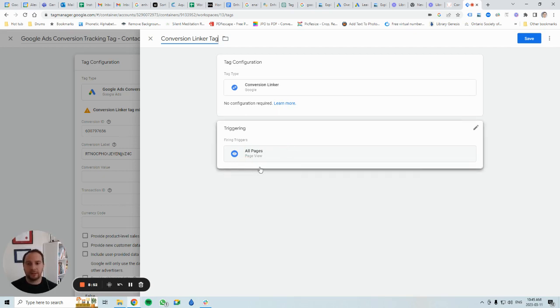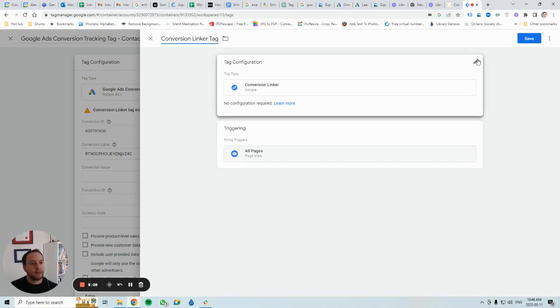What it's doing here is if you have auto tagging enabled in Google Ads, it will grab the Google Click ID from your URL and hold on to it for the entire duration that a user is on your website, and it will place it in the right spot when your conversion action fires, and it will ensure that it doesn't get lost. So you want to associate that ad click with your conversion, and the conversion linker tag ensures that it's linked throughout the entire journey and it's not lost.